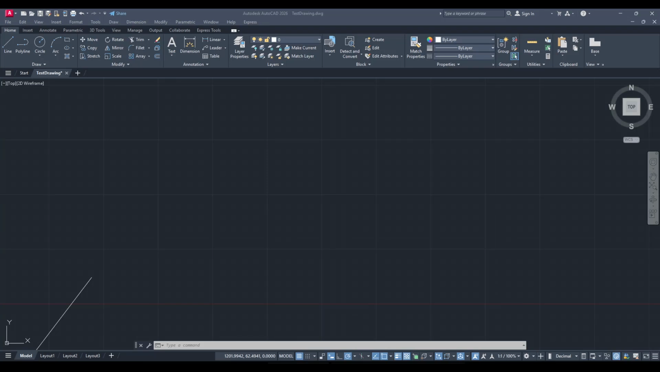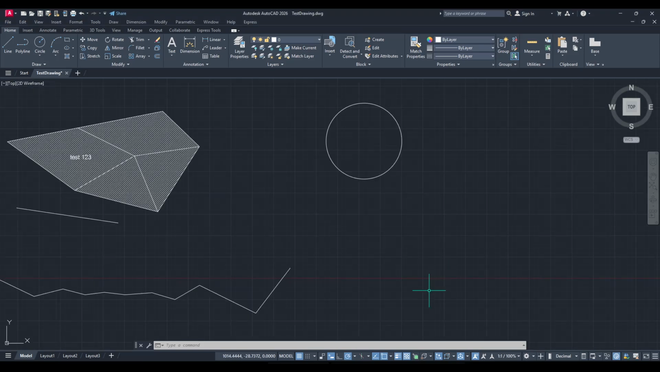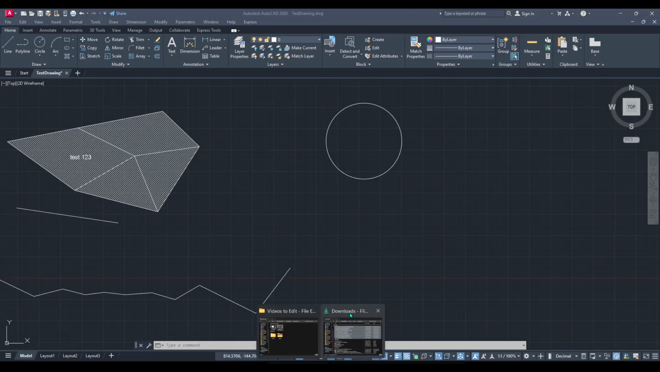In today's video, I'm going to teach you how to open a DWG file using AutoCAD. A DWG file is the standard drawing format used by AutoCAD, so as long as you have AutoCAD installed on your computer, opening one is quick and straightforward.